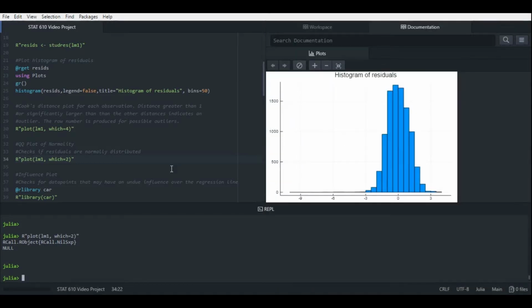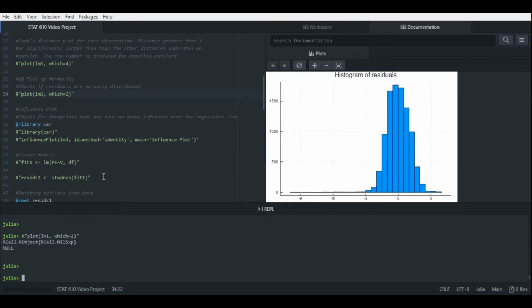Now let's further this testing using an influence plot. We use the R package car in order to import the function influencePlot from R.